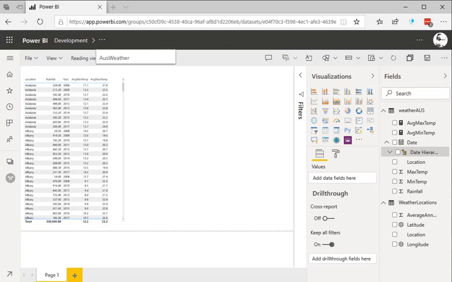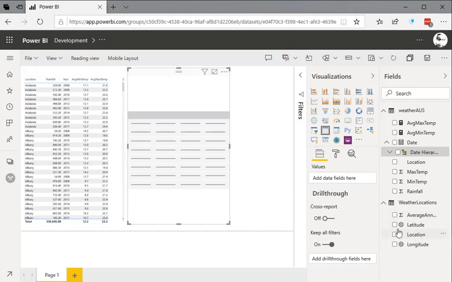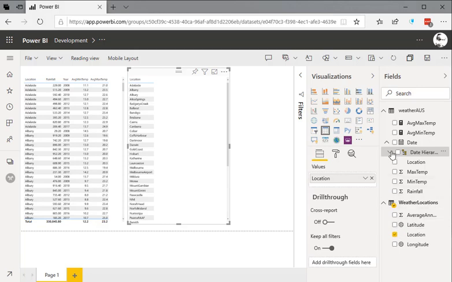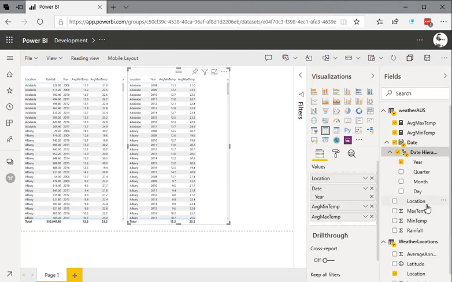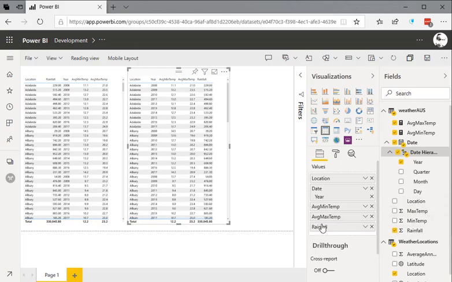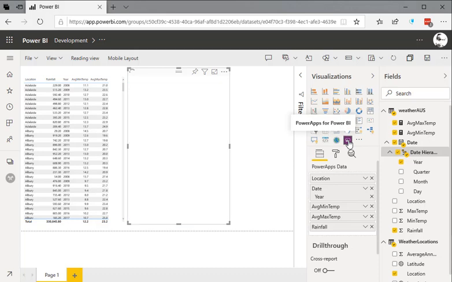Today we're going to add a Power App to Power BI. We'll start by adding another table to this existing table and put it next to it. And we'll add the fields we want in our app to this table so we can just see what's happening here. Then we just make it into a Power App by selecting Power Apps. And we create a new one.